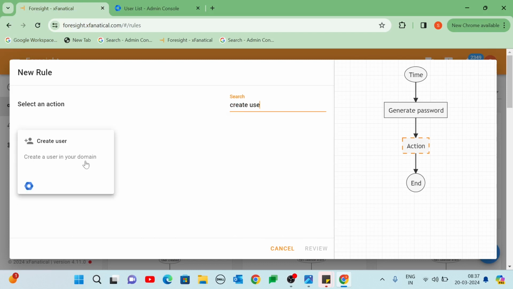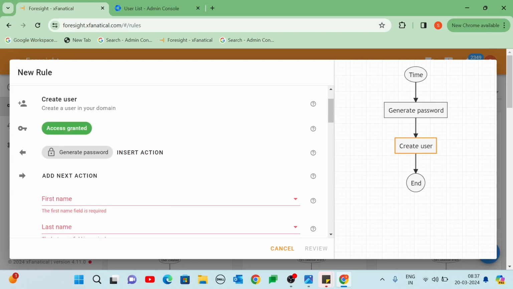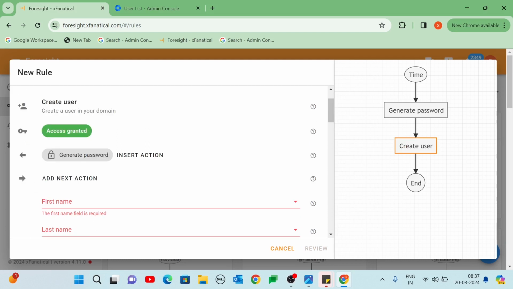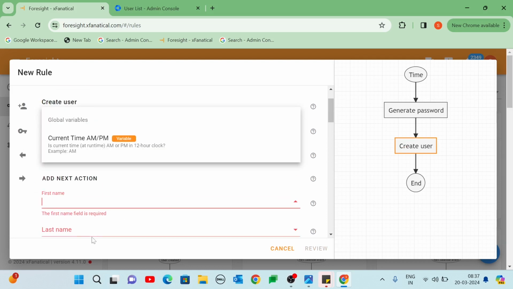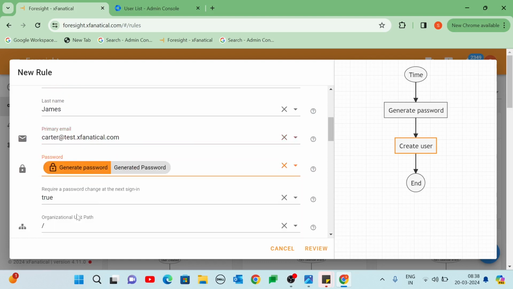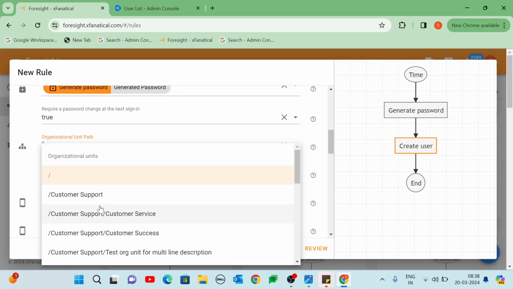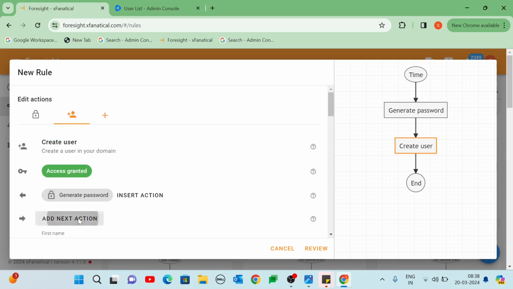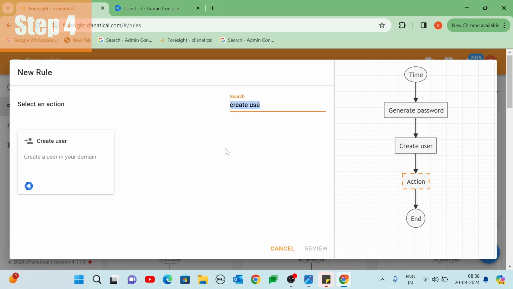Step 3. Select the Create User action. To include all necessary information, in the Edit action, create a user screen. If this is your first time, please grant Foresight access for user creation for smooth operation. Fill in the new user's information, including first name, last name, primary email, etc. Then, select the Generate Password variables in the Password field, and select the organizational unit path. Click Add Next Action.